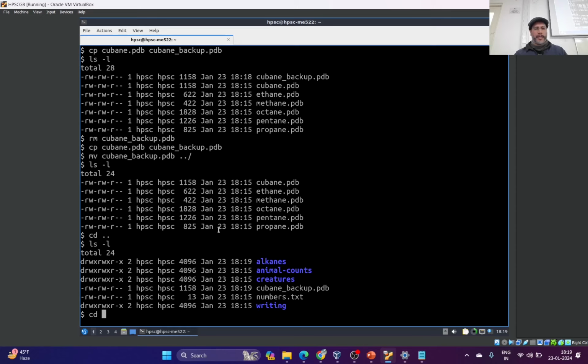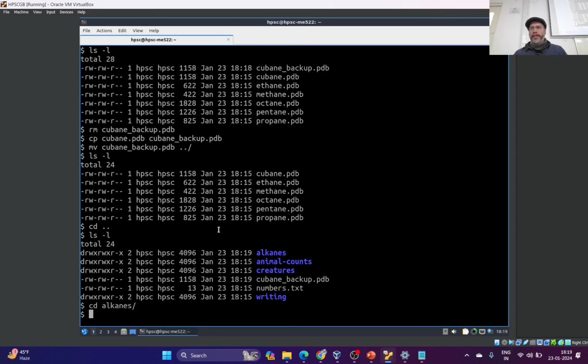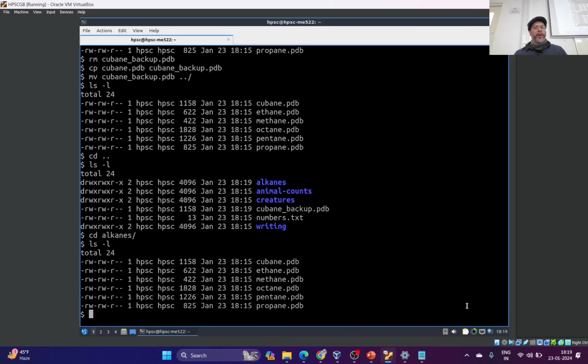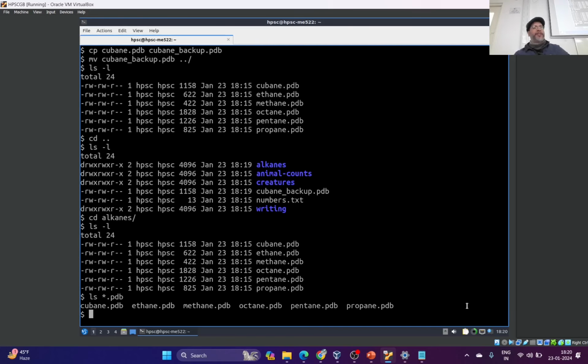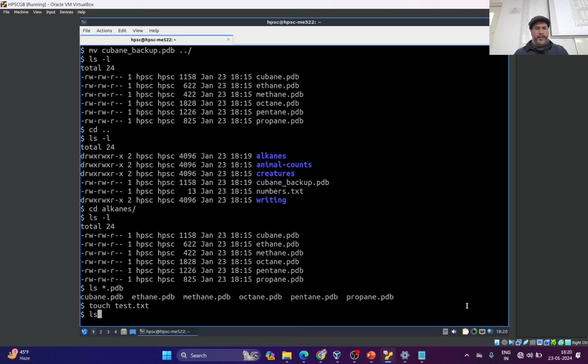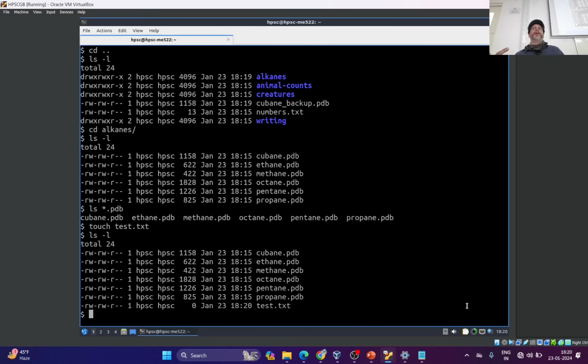So, let us go to this alkanes again, and let us demonstrate wildcards. Let us say I have lots of files and I want to look for files which have the extension PDB. So if I do an ls star.pdb, that will list all the files which have the extension .pdb. In this case all of them had .pdb, which is fine. So let's create another file by using the touch command, a file called test.txt. So now I have another file called test.txt.